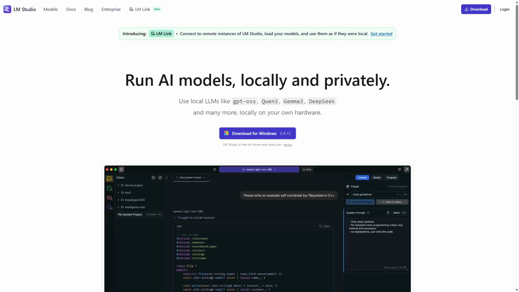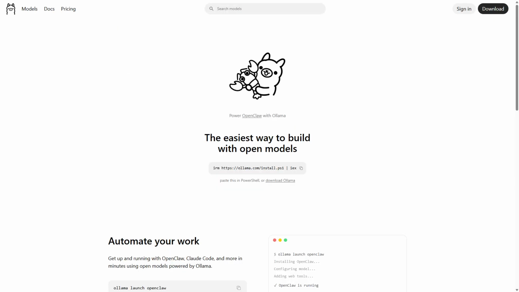LM Studio versus Ollama. Which local AI tool is better? Choosing the right AI tool can completely change how you boost productivity without sacrificing ease of use. Let's briefly explore both options. LM Studio and Ollama are both powerful local AI tools designed to enhance your workflow.